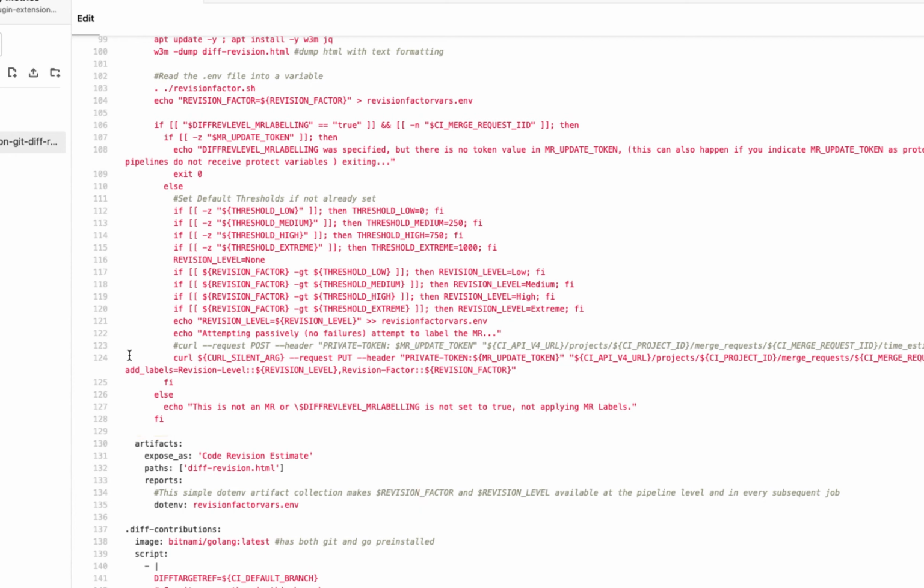And then down here, artifacts is where we collect this stuff. So this first one here says, collect this HTML and expose it in the merge request with this name. And so that's what you saw early in the video. And then this next one is .env. What that's saying is, read the content in this file and make it into pipeline variables dynamically so that it's available in the rest of the pipeline. So that's a basic overview of the code and how it all comes together in order to create this solution.